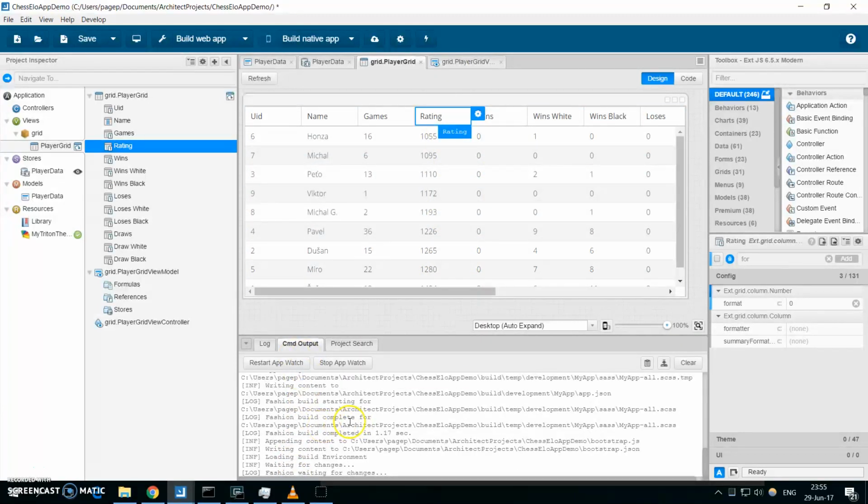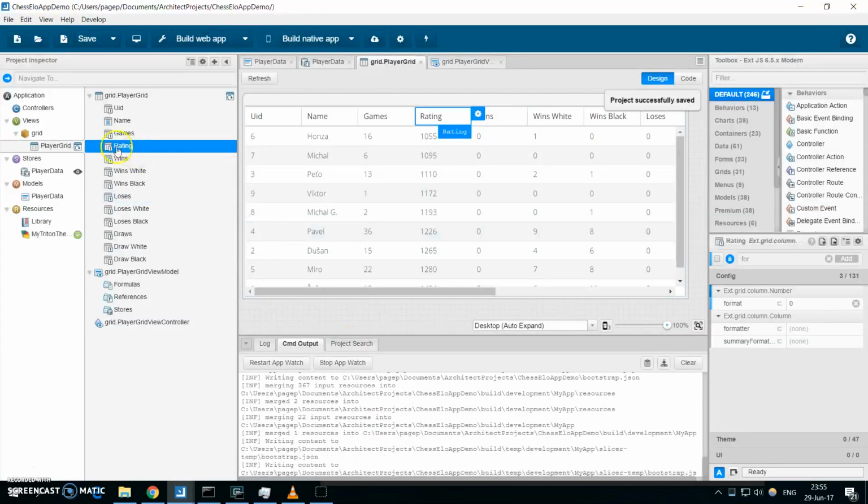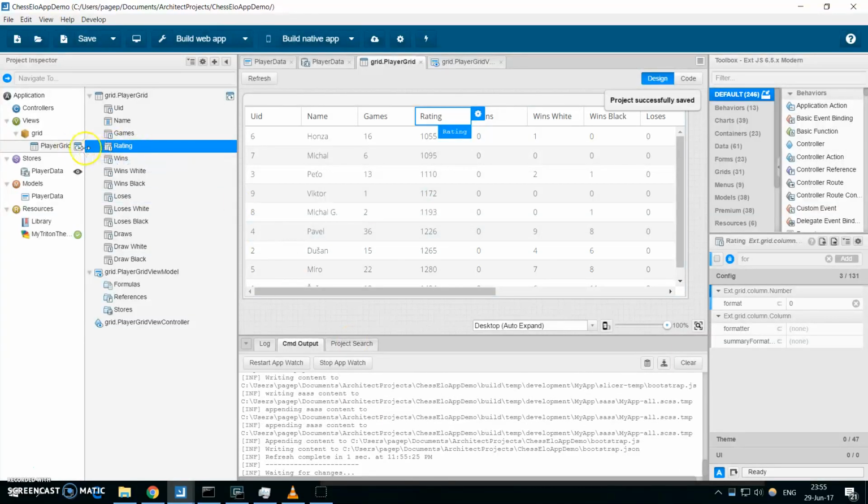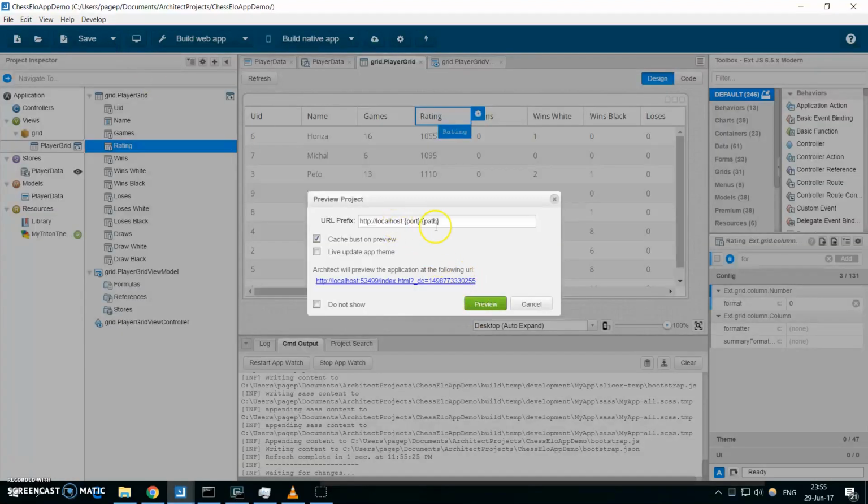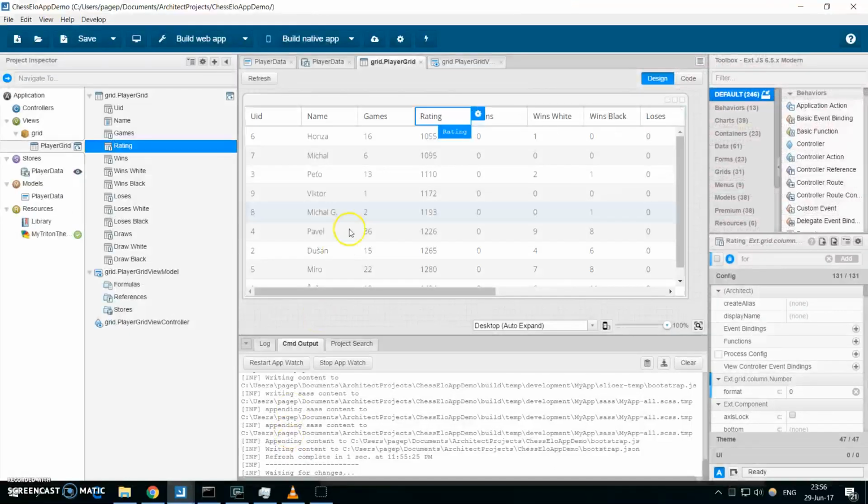Yeah, and actually, let's preview the application. You can see that the grid is marked as our initial view. So let's click on Preview App, and we should see our grid. And actually, I don't see anything. Drawback is not defined. Model player data. Yeah, let's take a look what's wrong there.